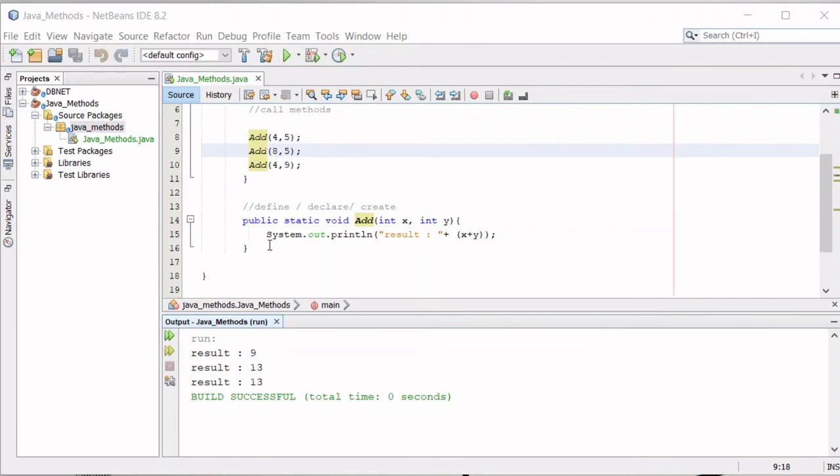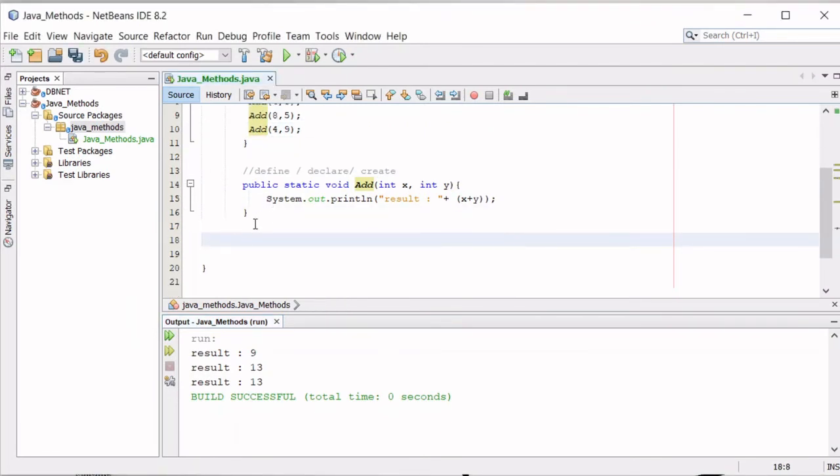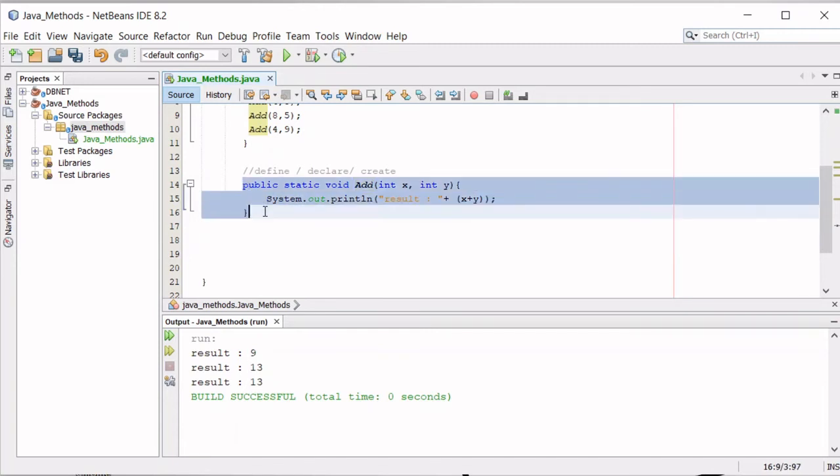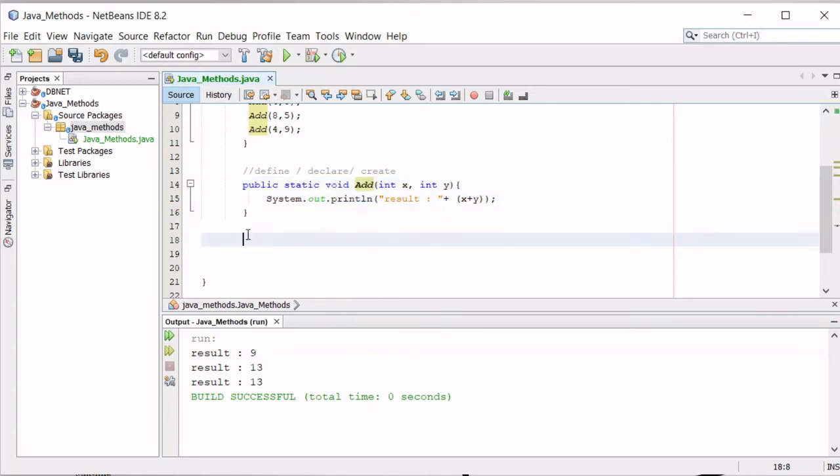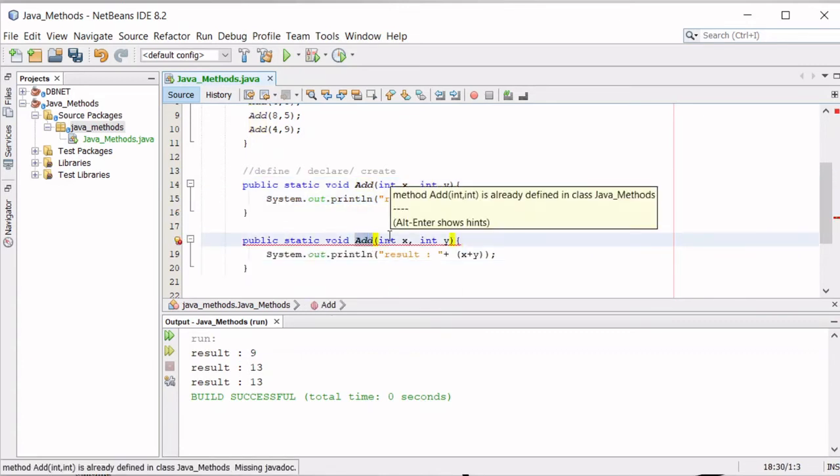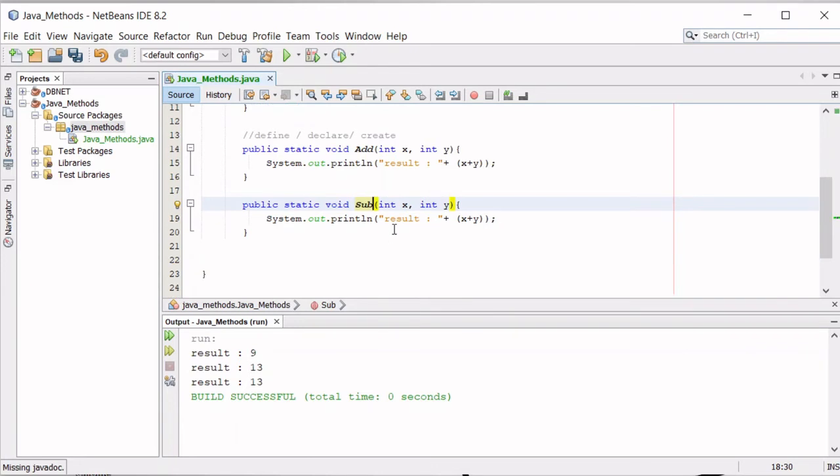Okay, now let's add a few more methods. Let's say we want to create another method that does subtraction, another that does multiplication, and another that does division. So we want four methods in total, and we're going to be using them in the main method. Suppose the next method, we're going to call it sub for subtraction, takes two integer values, and the result is x minus y.